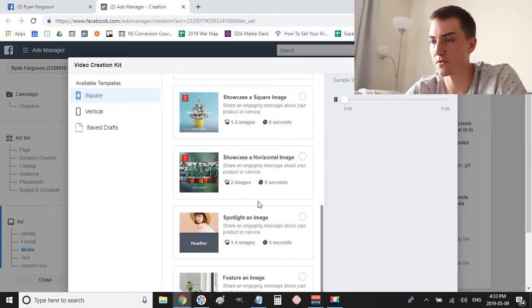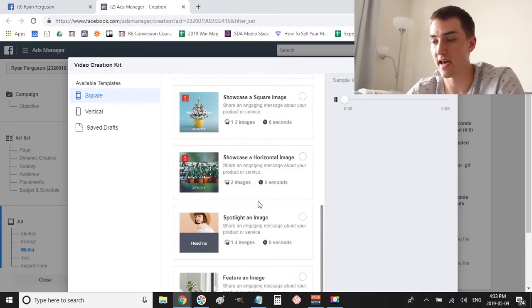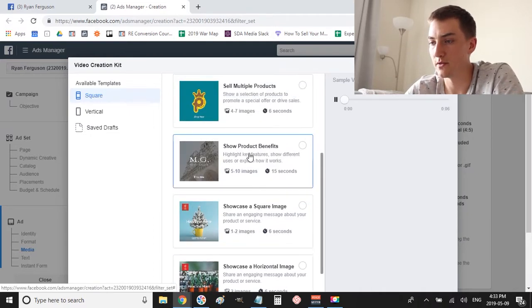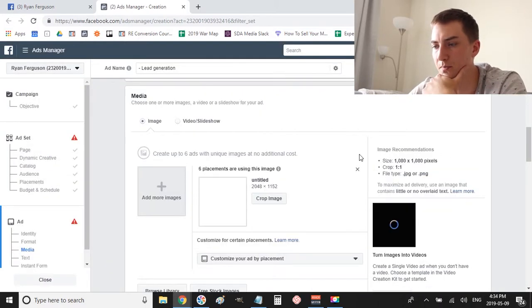So this is kind of an option that allows you to create some more unique ad copy. A slideshow is a bit more engaging and interactive than just a static image. So this is something that you could consider using. What I might do is select something like this. So basically we just click onto each scene, upload images, and that creation process is pretty simple. So I'm going to go back to image here. I've uploaded an image.